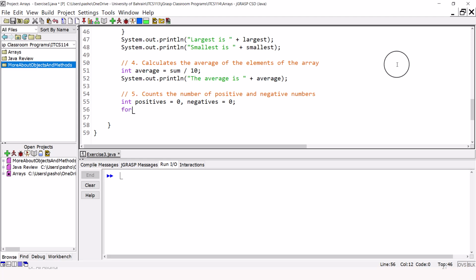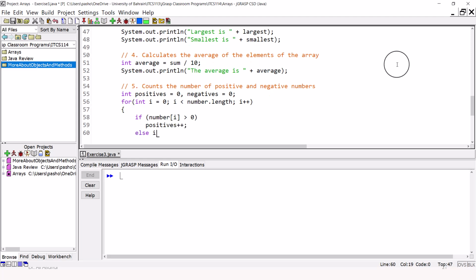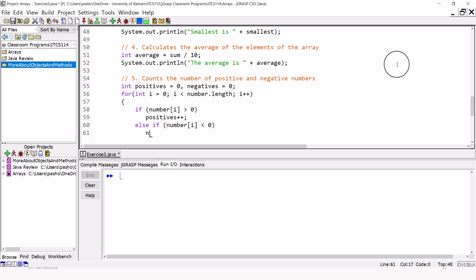And then we will process the array from the beginning: for integer i equals 0, i less than number.length, i plus plus, and in each iteration we test the indexed variable. We say if number[i] is greater than 0, then we will increment the number of positives by 1. Else if the indexed variable number[i] is less than 0, then we will increase the number of negatives counter.